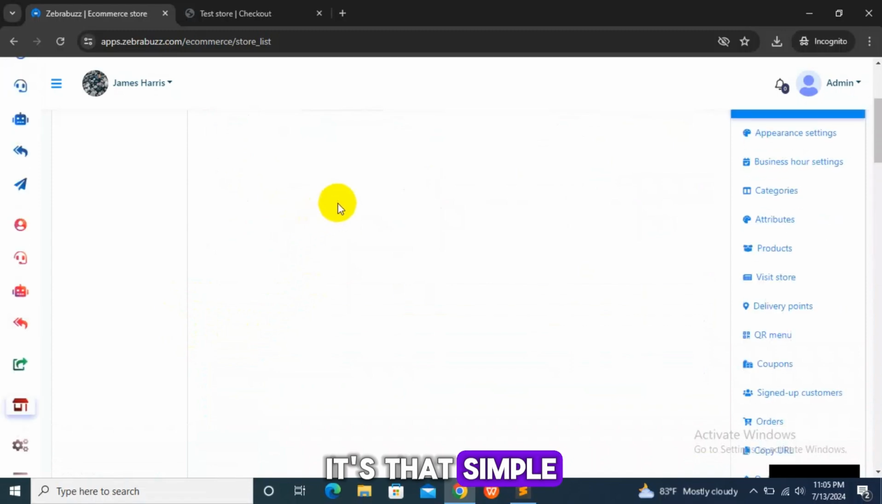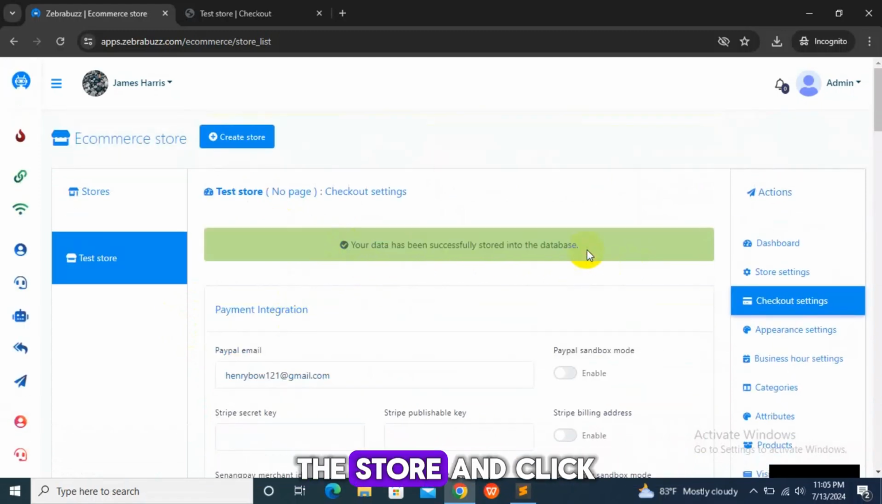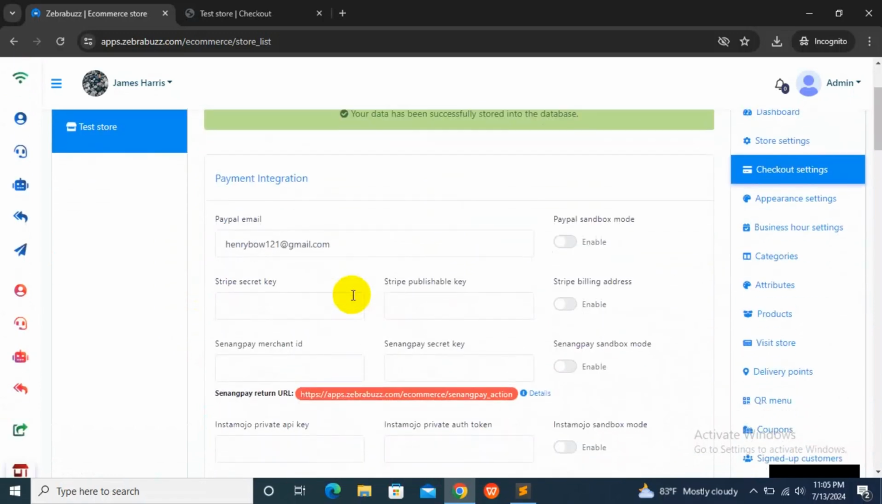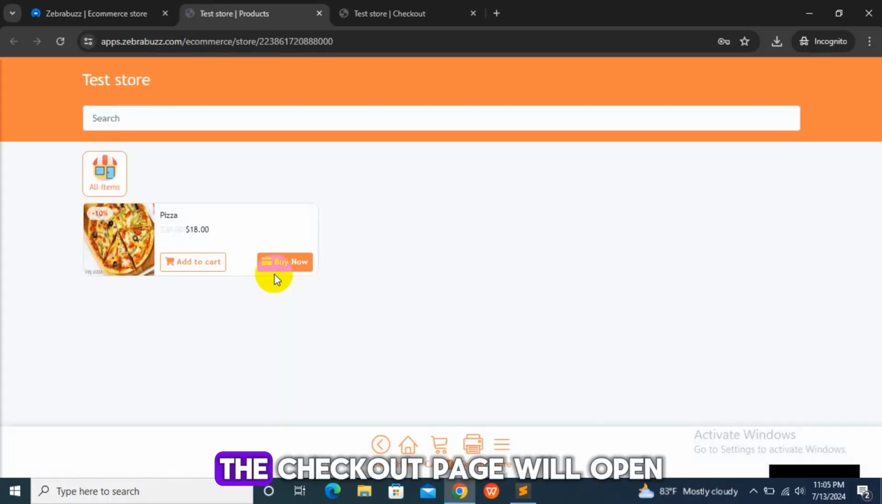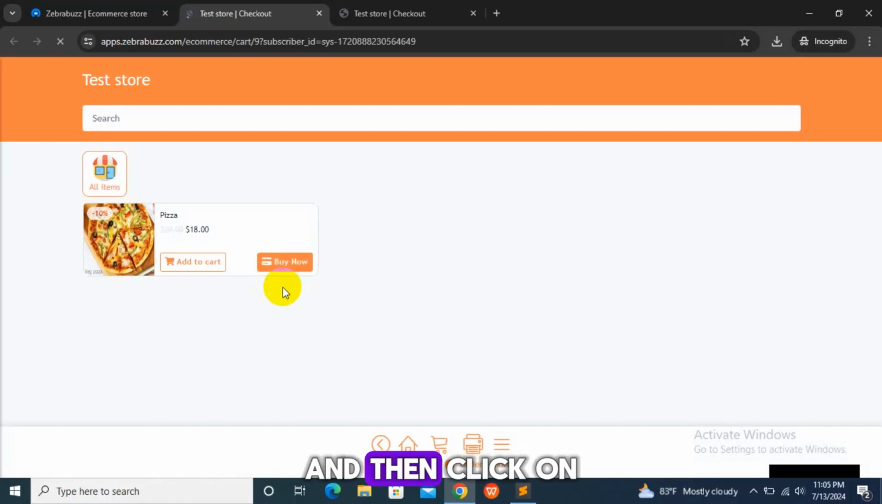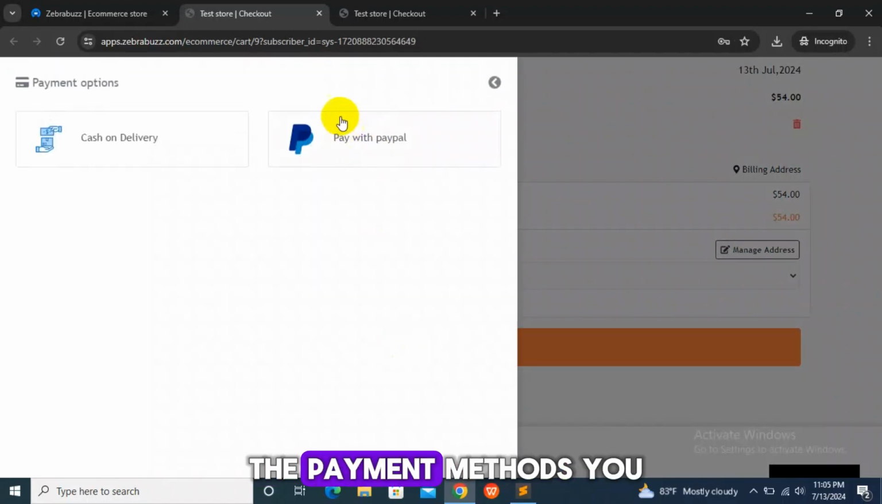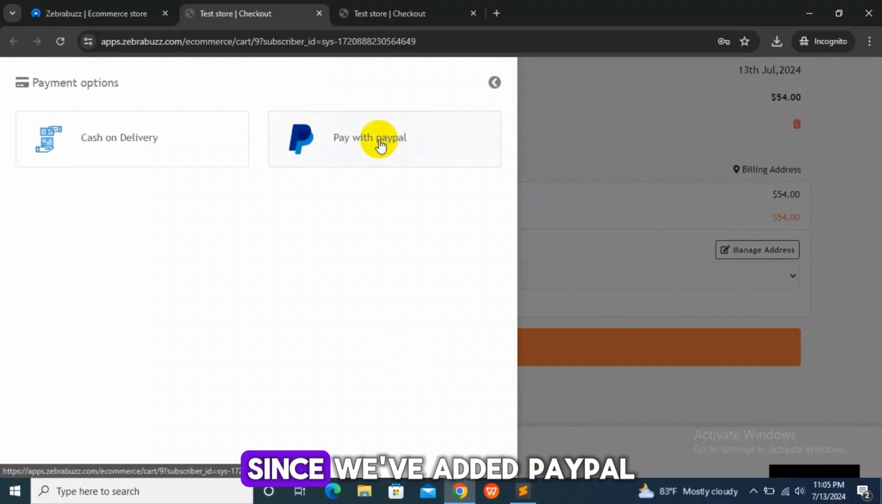It's that simple. To see how the PayPal integration works for your customers, let us go to the store and click on Buy Now for any item. The checkout page will open where the customer can confirm the quantity and price, and then click on Proceed to Checkout. In the payment section, your customers will see the payment methods you have set up. Since we've added PayPal, it will appear here.